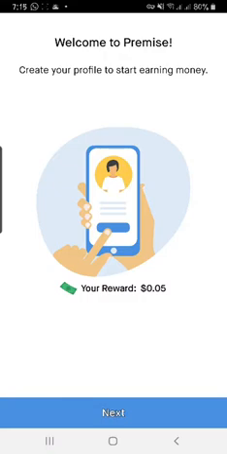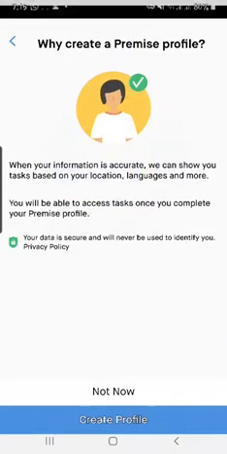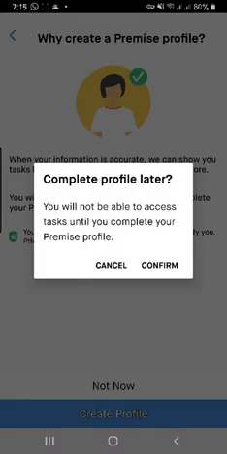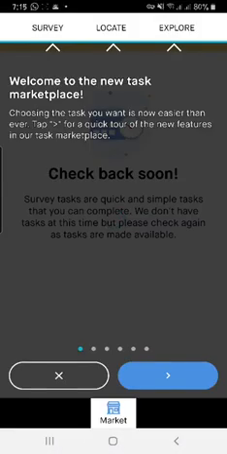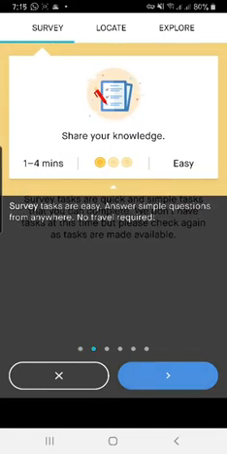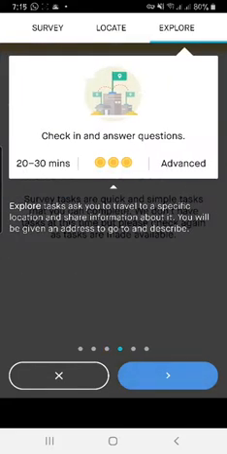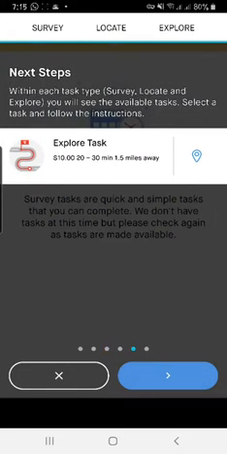I've been rewarded 5 cents. I click next. I want to update my profile. I can say not now. I can do that later on. It will give you a set of instructions to follow: share your knowledge, and locate tasks that you discover with the explore button.